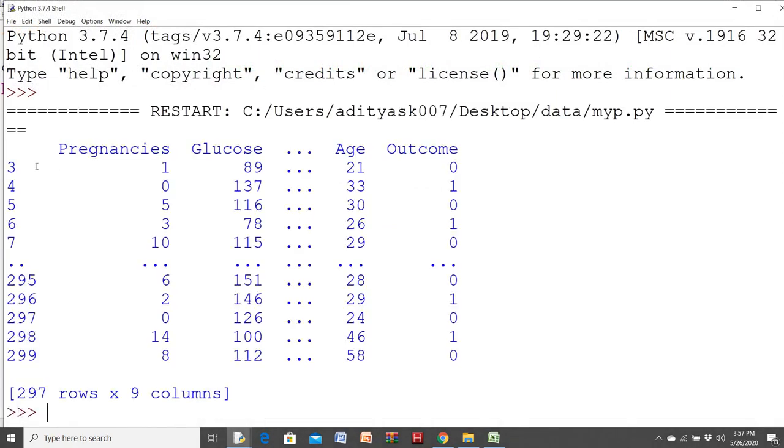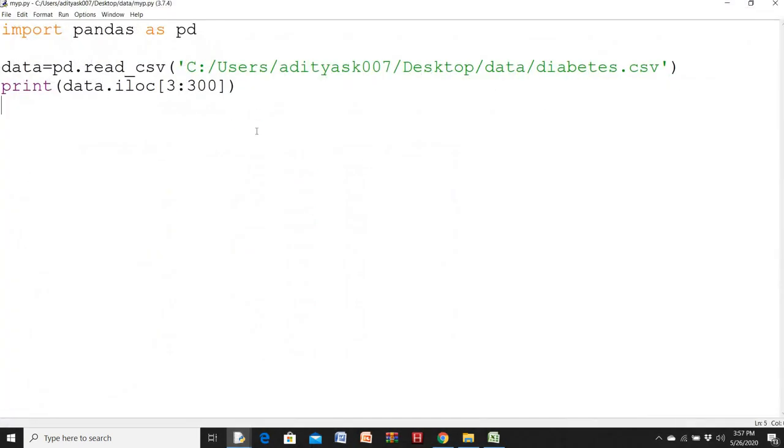So this is a column that is starting from 3 and ending at 299, because the last index, 300, is not included. So this is how you can access different numbers of rows and columns in your data. A very beautiful thing in Python is that you are reading your CSV file and you are trying to access different data.